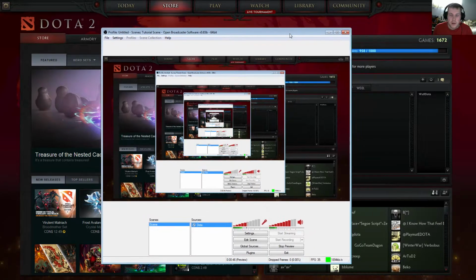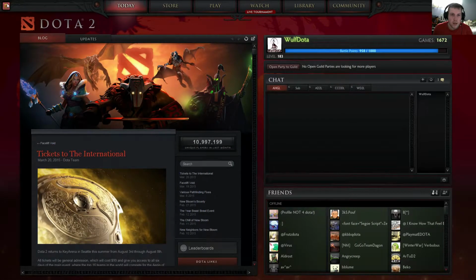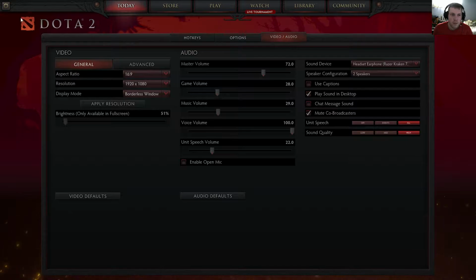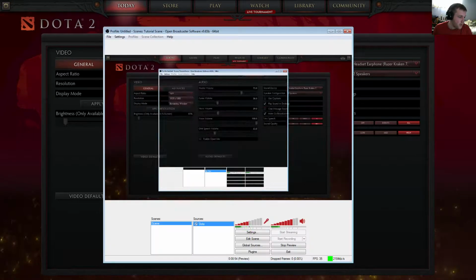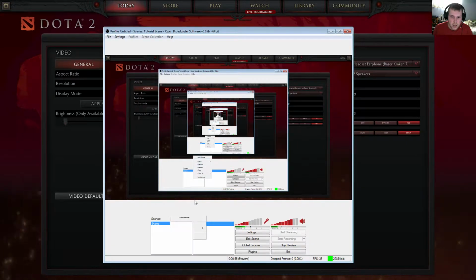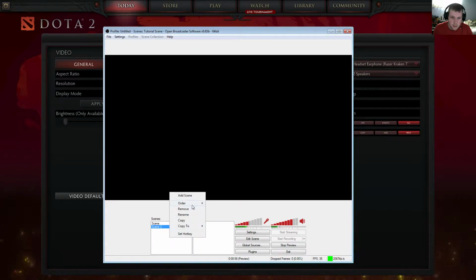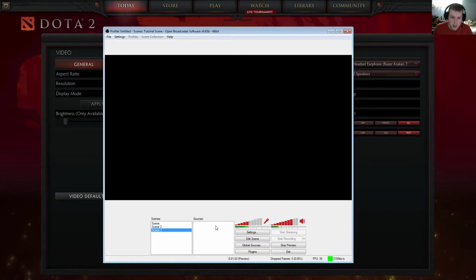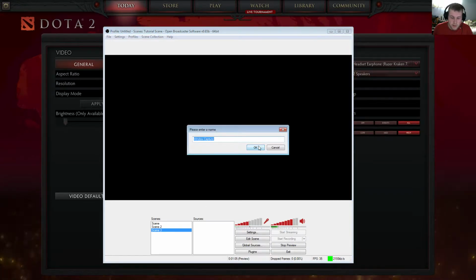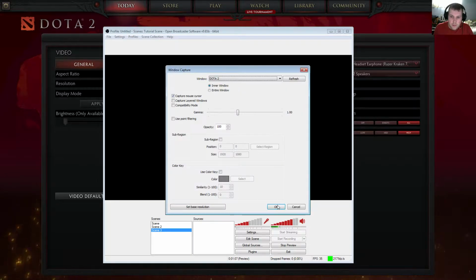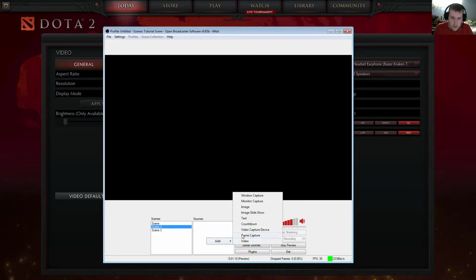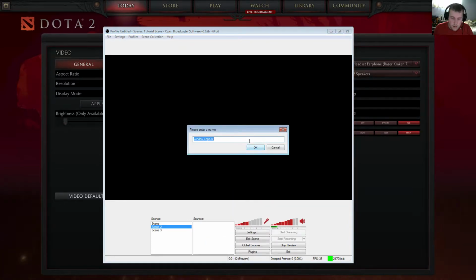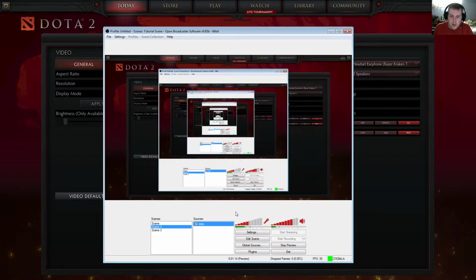Once you've got Dota 2 running in window mode like this, nothing should pop up over top of it, and that should be all we need right now. I'm going to go ahead and make a couple more scenes for some things coming up, and I'm also going to add Dota 2. Labeling obviously helps out a little bit. They're all the same right now, but we'll get to that later.